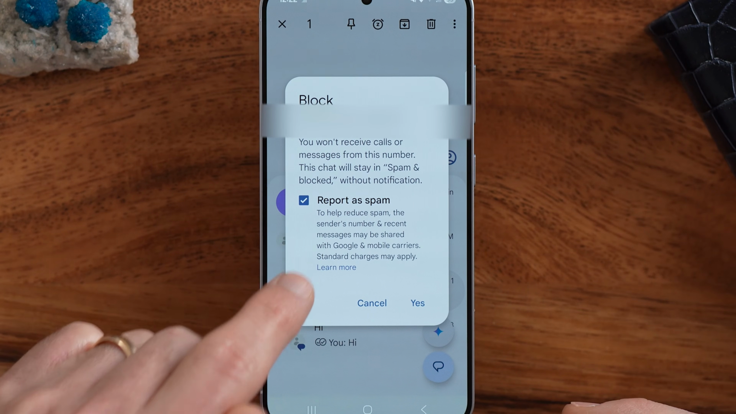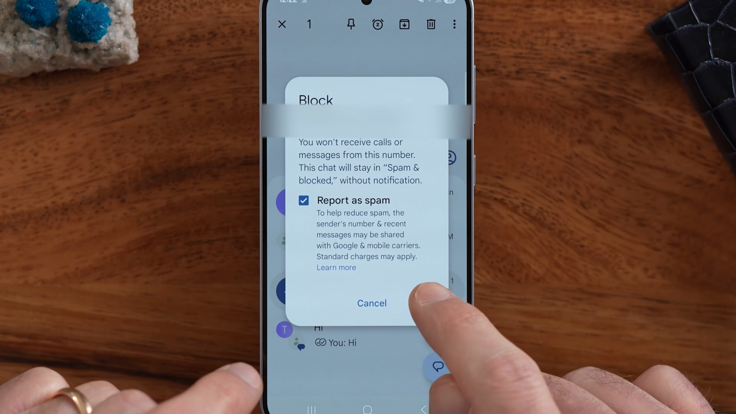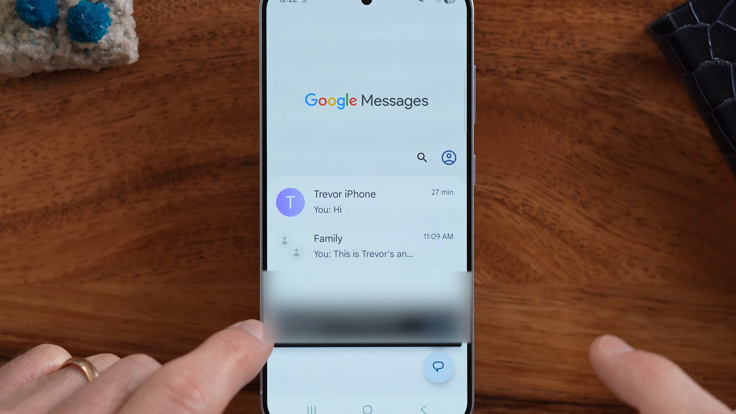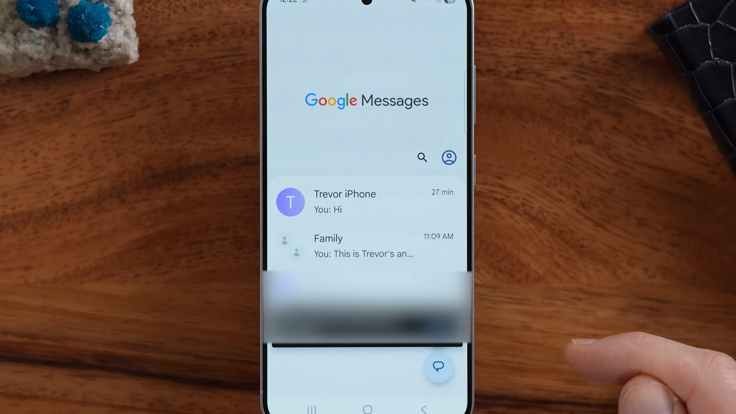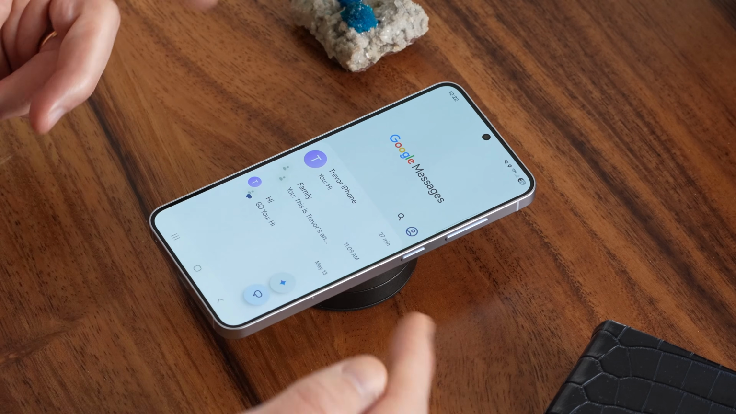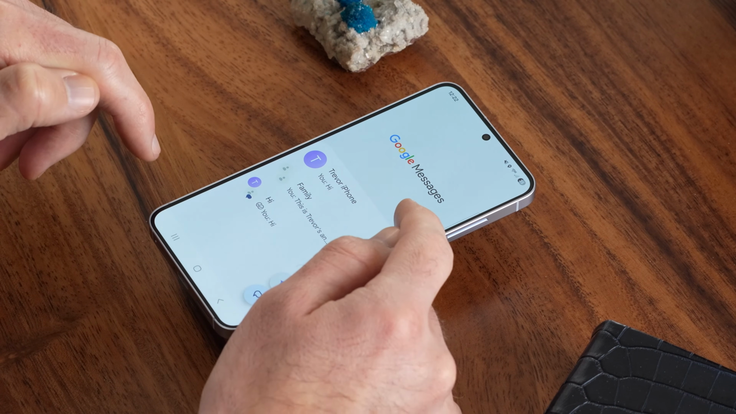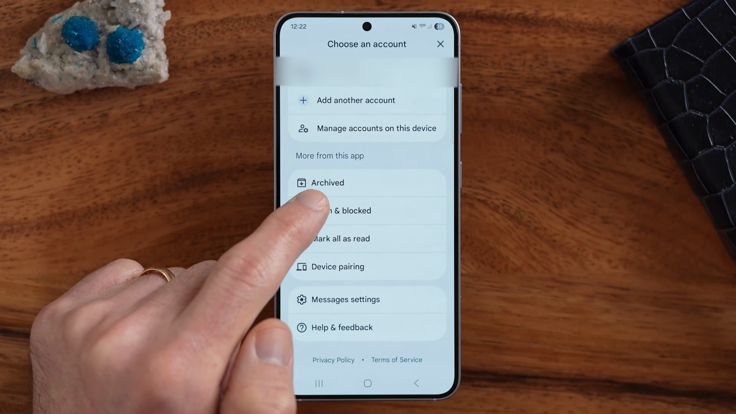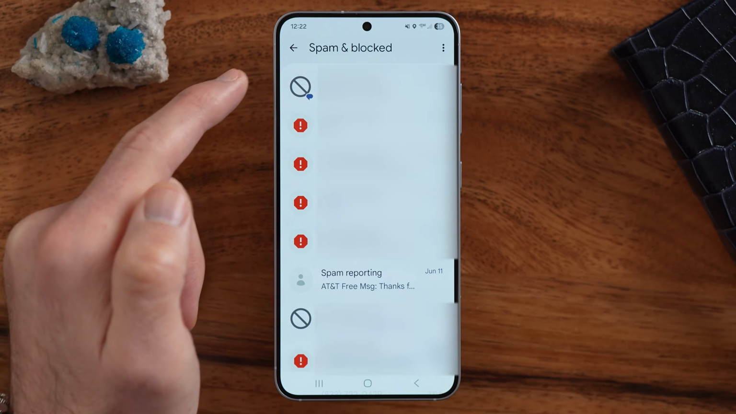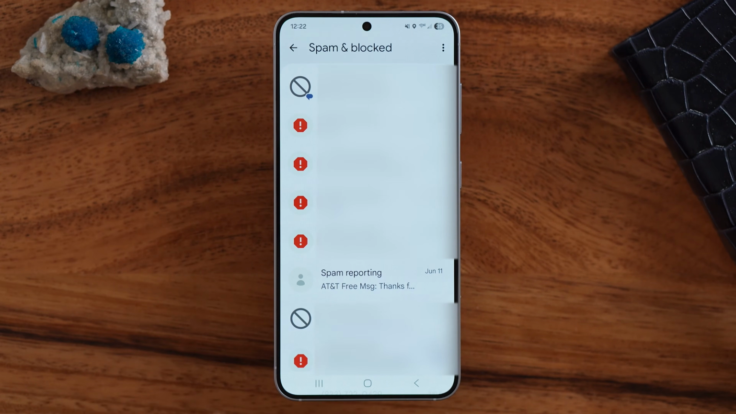Now, I can also choose to report this as spam if I wanted to, and in this case, I'll choose to, yes, report it as spam, and just like that, it has been blocked. If I wanted to find that block list, I can tap on the profile button and then just go to spam and blocked, and it will show me all of these spam text messages as well as the blocked text messages on my Android phone.